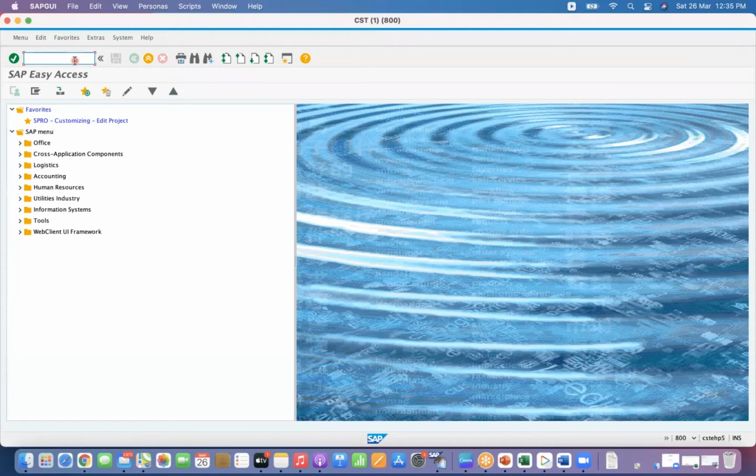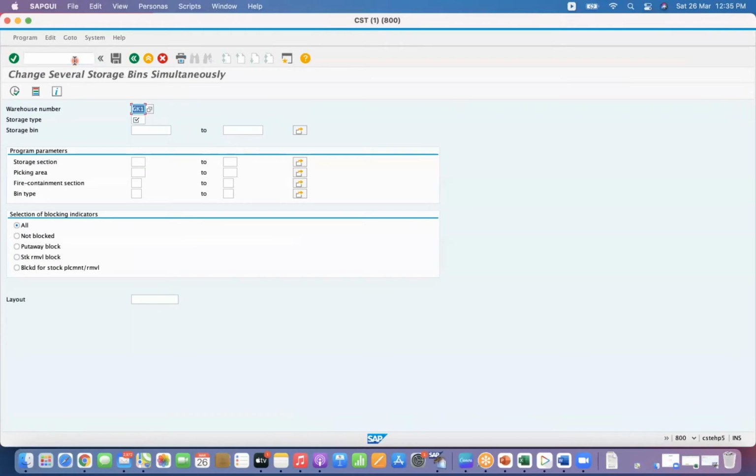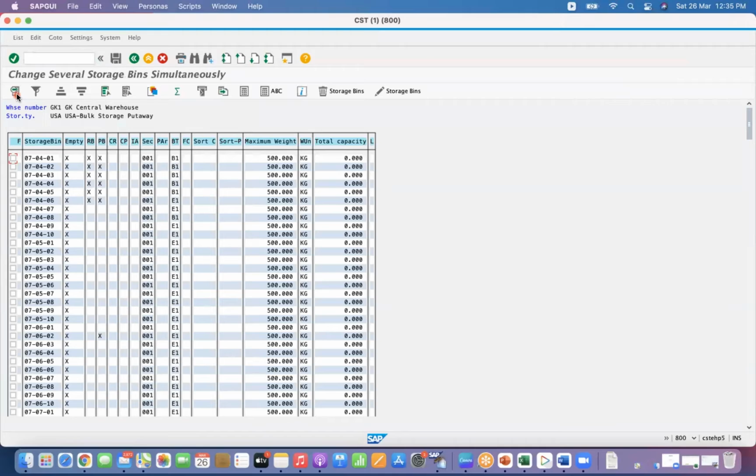Hi friends. In this video, I'm going to teach you how to delete multiple storage bins with an SAP standard transaction code. The transaction is LS11. You can use any storage type. Give the warehouse number and the storage type. Execute it. So you want to delete certain storage bins.